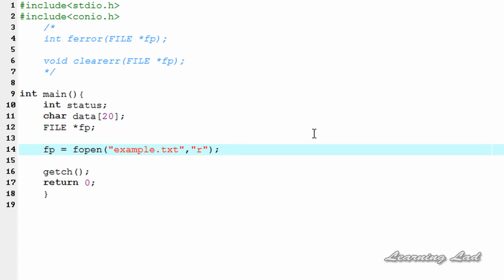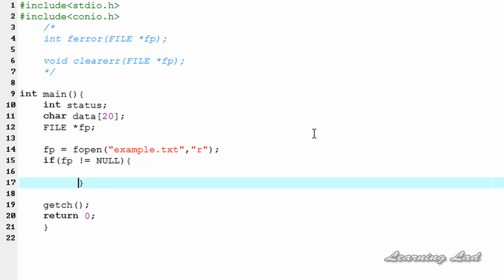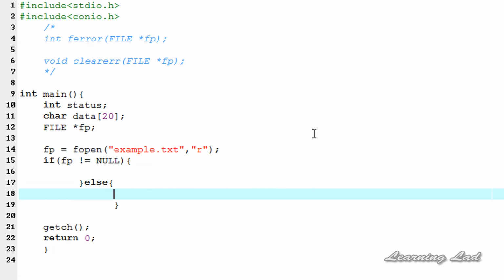Now we're going to check whether the file has been opened successfully or not. If fp is not equal to NULL, which means the file has been opened successfully; else we're going to print a message like "unable to open the file". I'm going to use the puts function and say "unable to open the file".